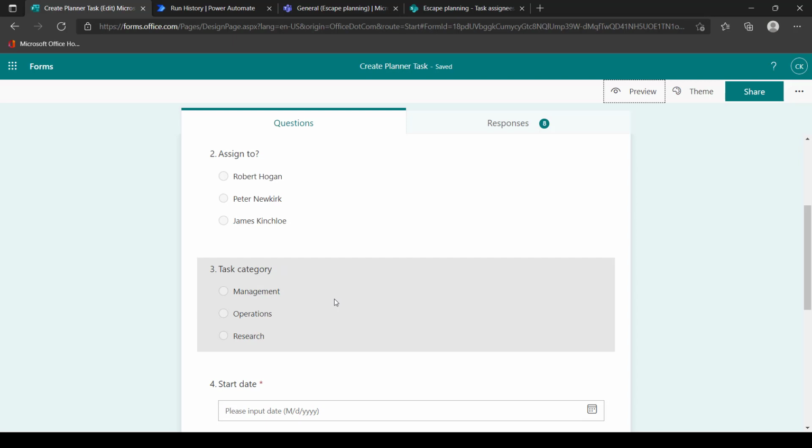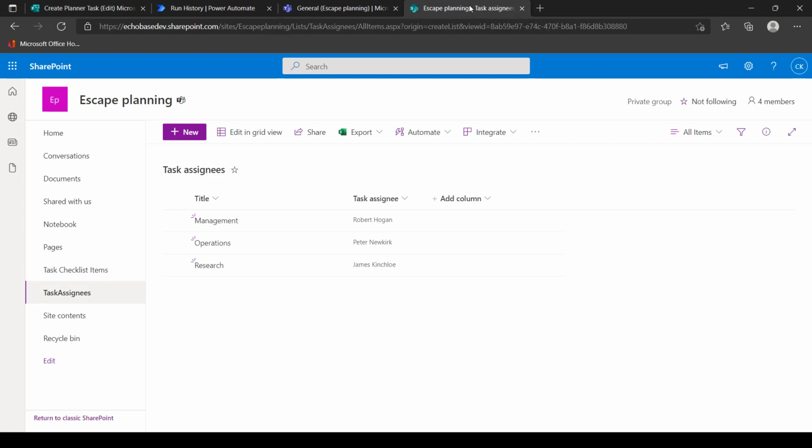Now, the way we're going to do that, we could do as we did with the names, we could build an array in the flow, but I don't want to do that because then every time that research person changes, you have to open the flow up and change the array. Instead, I want to make it easier for people to update that information later. So we're going to use a list in SharePoint.